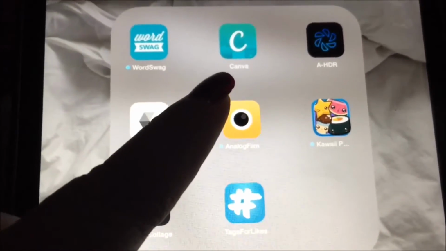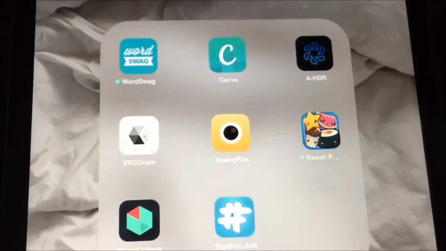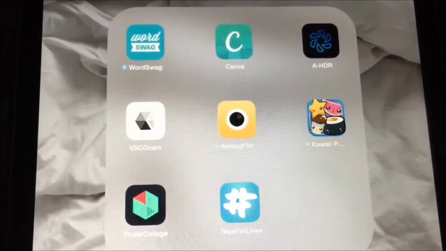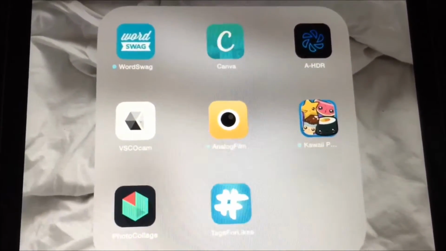I have this app called Canva, which is also a really good app for making YouTube thumbnails. It's not paid, I don't think, but you can only get it on your iPad. You cannot actually get it on your phone.